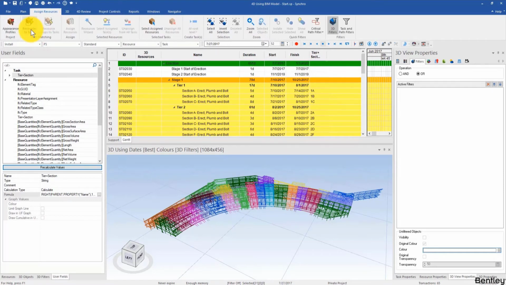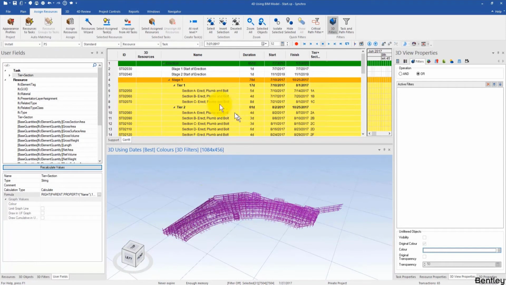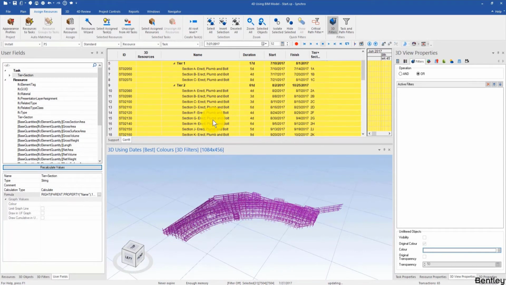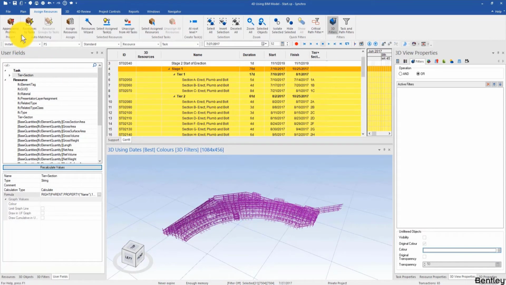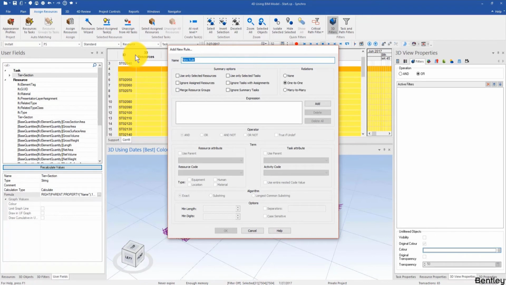So the next step will be selecting all of the objects, right? Selecting all of my target tasks, which are those, right? Then what I can do is that I'll assign resource to task, yeah, add a new one, say structural steel, right? Use only selected resources and then use only selected tasks. Make sure it's many to many, add a new one.